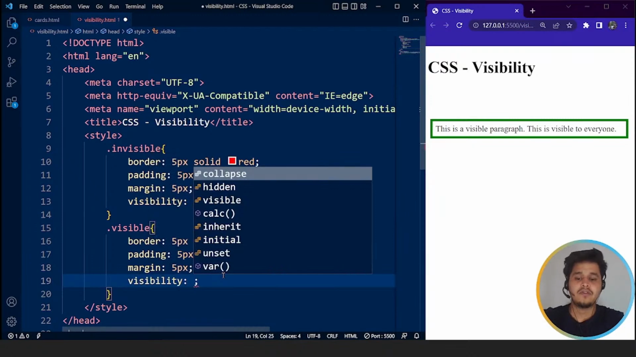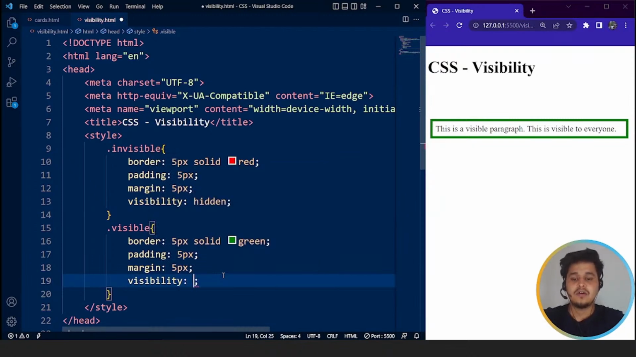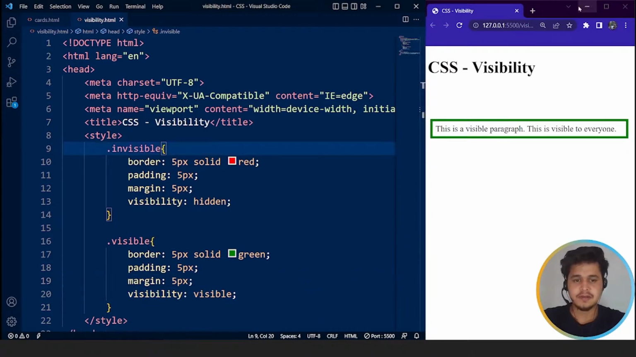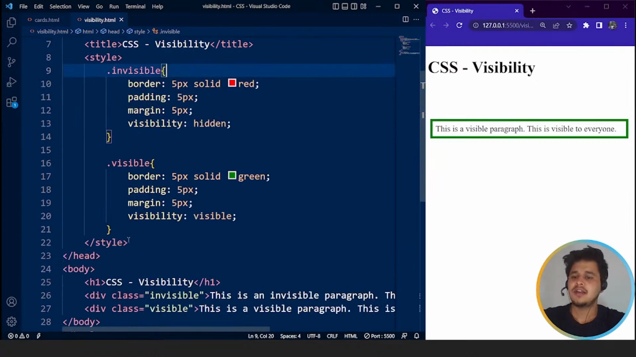Same goes for this. We are going to write over here visibility as visible. It won't make any difference. Save it, and here you can see this paragraph is visible. Some other things we can do with these properties are, let's try them first. Let's try them over here.